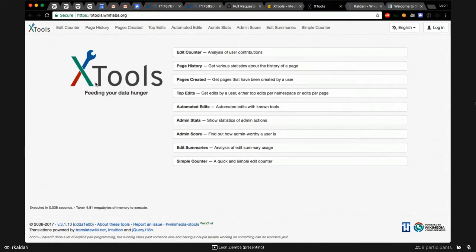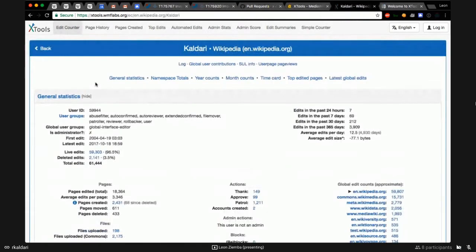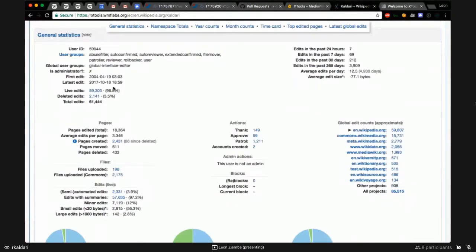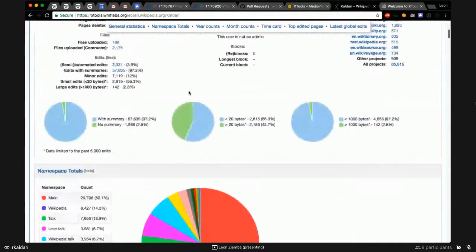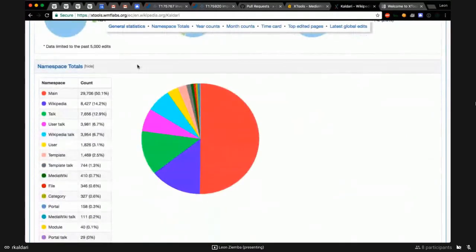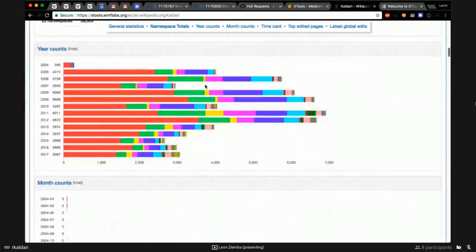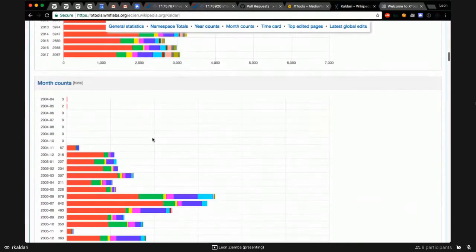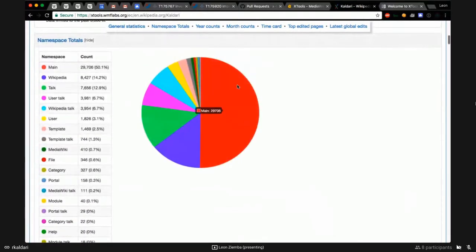First thing I'm going to do is stalk my manager, Ryan Caldari, on the edit counter. I've already got this pulled up. Most of this information is pretty straightforward, but let's look at the namespace totals. And further down, you can see the breakdown by year and month. As you can see, Ryan has done a lot of edits to articles, which is really weird.